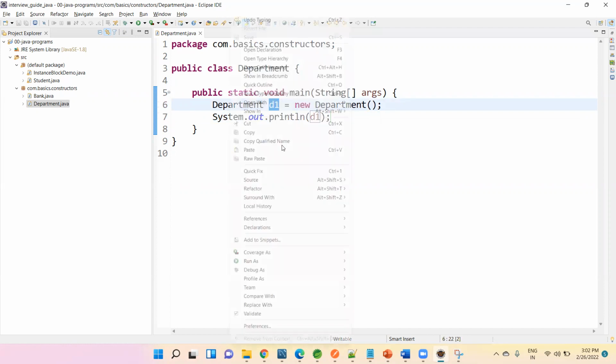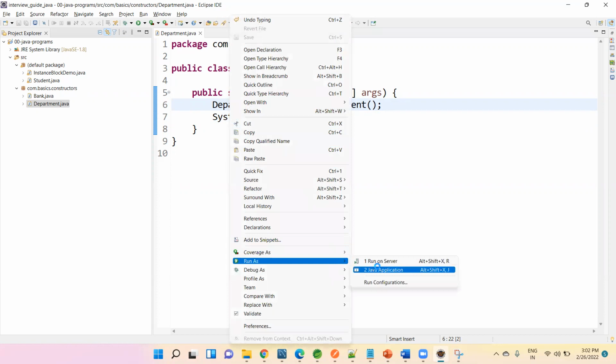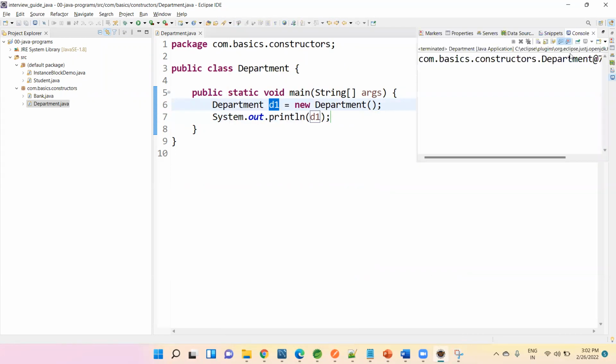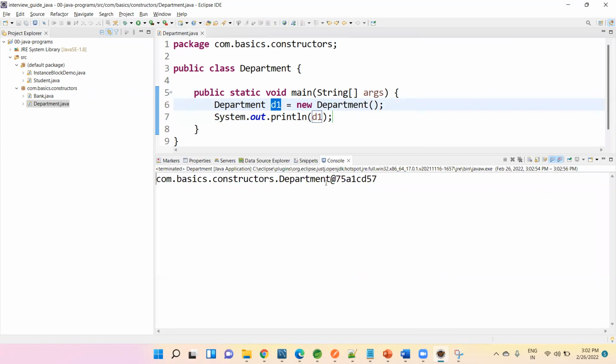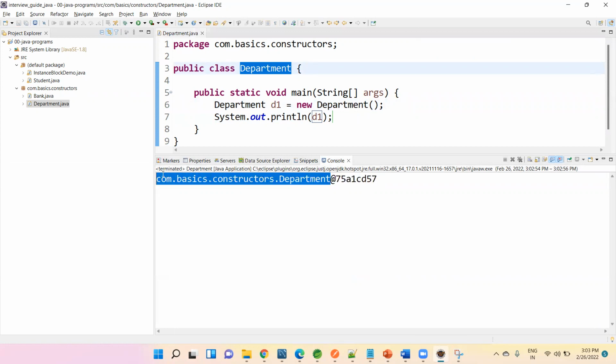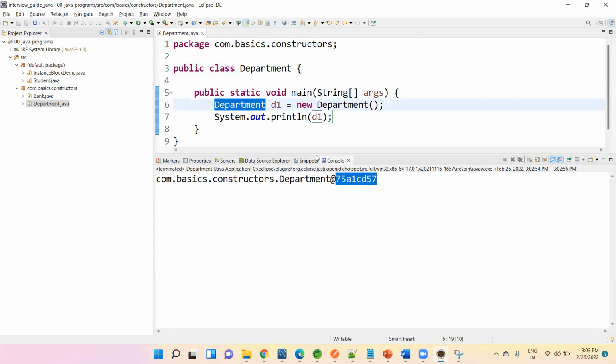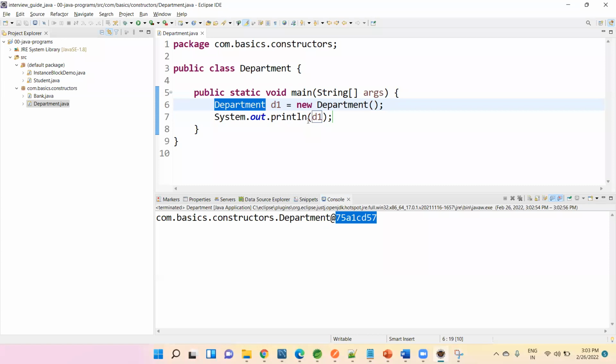Now, if I run this application, you will get an output with a qualified name of the Department, showing under which package it is available. It is displaying a hexadecimal code. This is the hexadecimal code for your object identity. Here, whenever you are compiling, after compilation the compiler will initialize the Department. This is nothing but the default constructor.